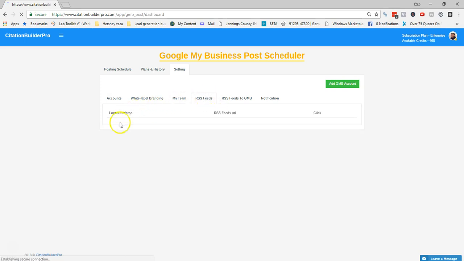RSS feeds. This is where right now it's blank, but once you do your first post, it'll have your GMB name and the RSS feed here that you can use. So you'll copy that, and then you can use that in IFTTT, Zapier, or any other way to trigger automation that you would with an RSS feed. And then with this RSS feed to GMB, I'm not going to cover that right now. That's something in the future that we're working on, but just say that's an update that's coming.